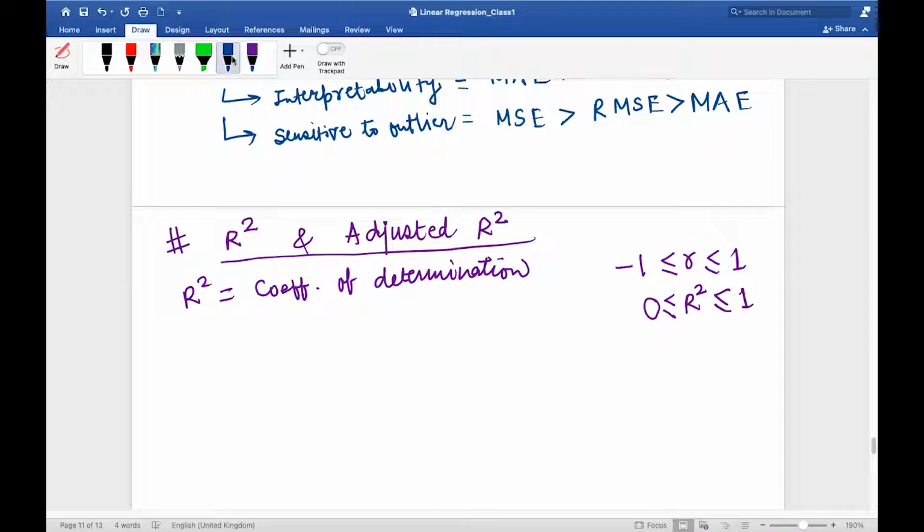Covariance of xy by sigma x sigma y. Yes, I also know only that much. Here R square is given by, if I remember correctly, I'll have to see the handout maybe, sum of square residuals upon sum of square total. Okay, if I remember correctly.